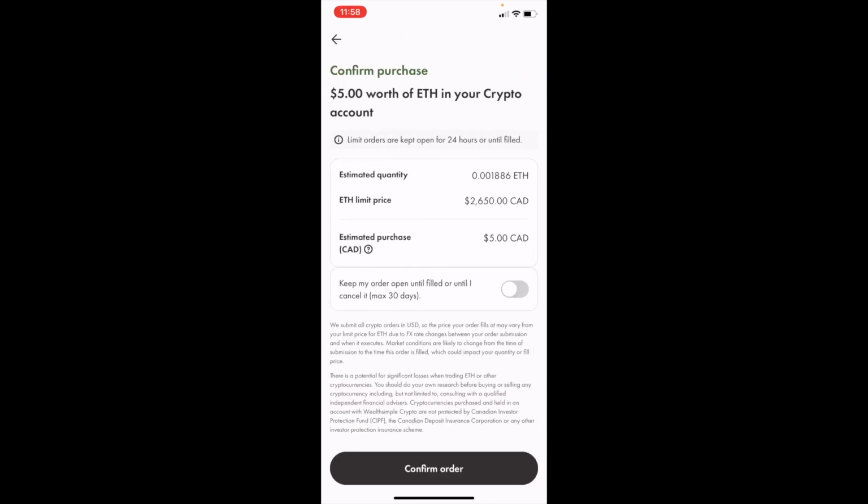If you wanted to buy this purchase, you've now set the limit price to $2,650. So if it ever reaches that price, it'll automatically invest whatever amount you purchased here using the limit buy feature to purchase Ethereum here in Canada on Wealthsimple.